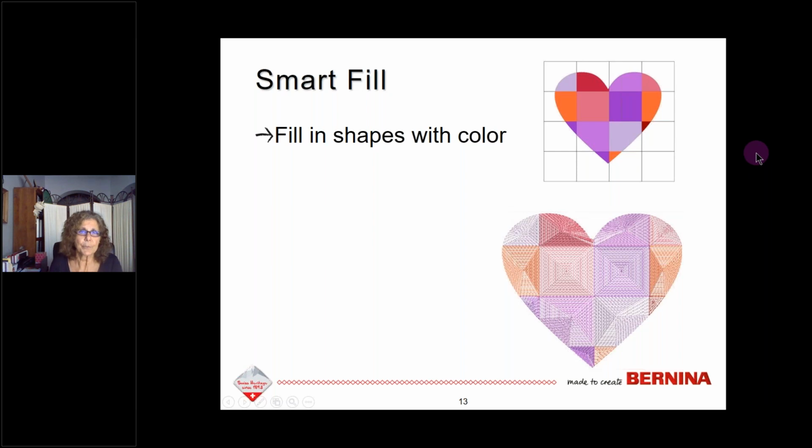We also have a tool in Artwork Canvas called the Smart Fill, and here we can take a shape and fill those intersecting shapes with color, with individual colors. And so it makes it a really quick and easy way to fill in a coloring book design, for example.